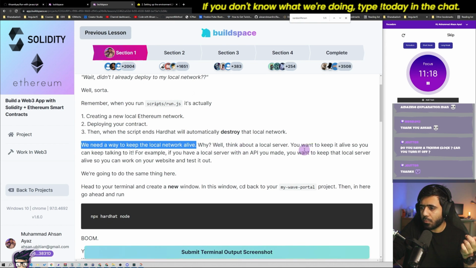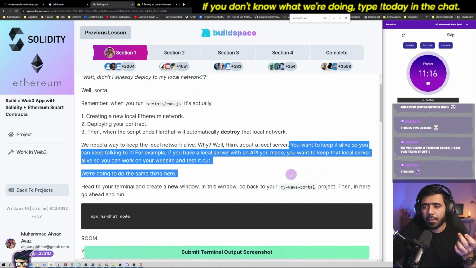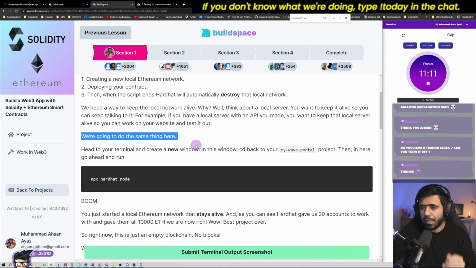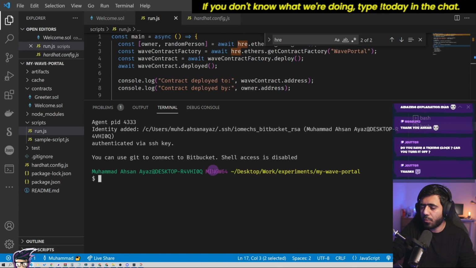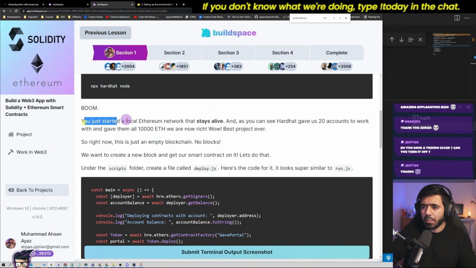Well, think about a local server. You want to keep it alive so you can keep talking to it. For example, we are going to do the same thing here. Head to a terminal and create a new window. All right, so here we need to create a new window. So we are going to go to our terminal, create a new window and run npx hardhat node. Then you just started a local Ethereum network that stays alive. Super cool.